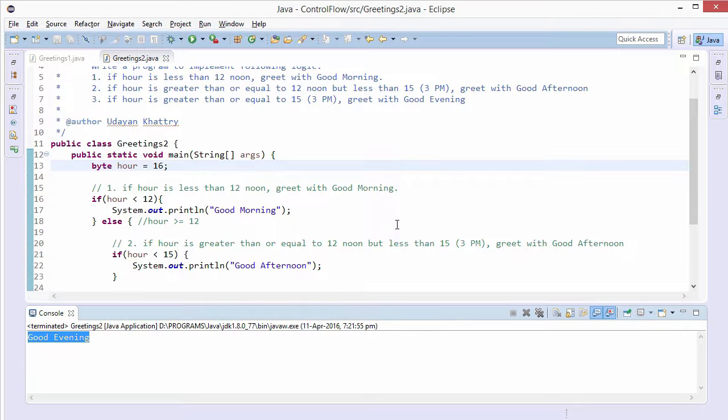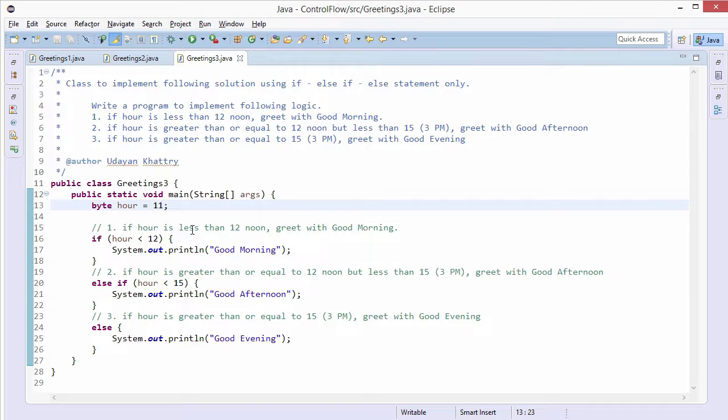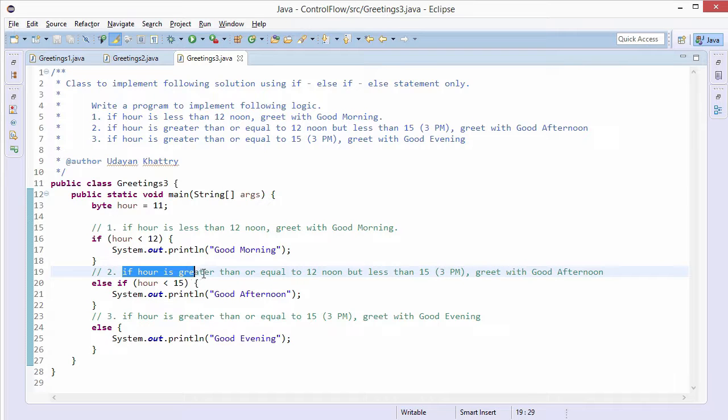Good evening. Finally, let us implement the same logic using if, else if and else block. Now first condition, if r is less than 12 noon, greet with good morning. This is same for all the three implementation. Now the second condition is if r is greater than or equals to 12 but less than 15, which is 3 p.m. Now in this case there is no need to implement r is greater than equals to 12 and and. Now this check is redundant.